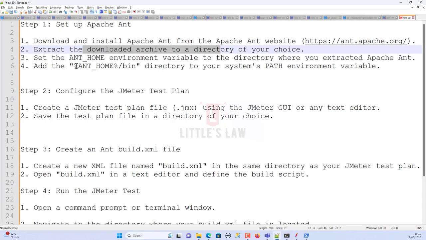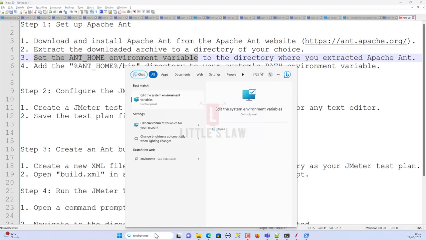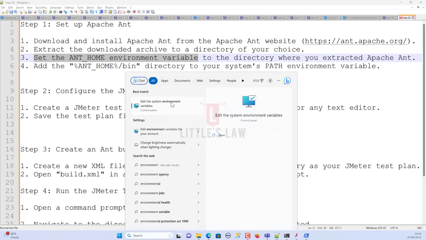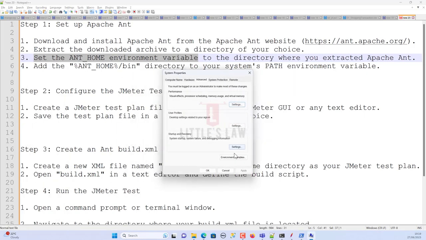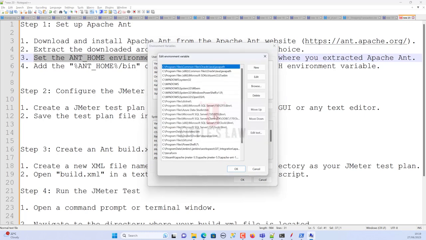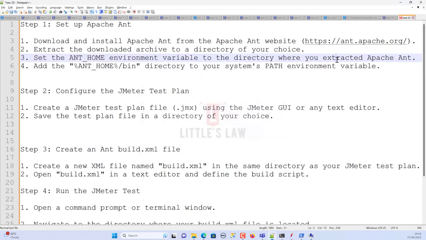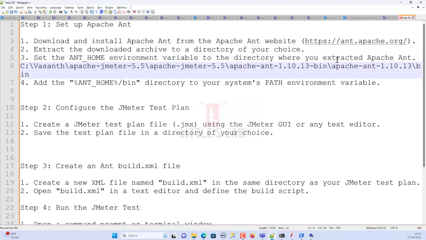Okay. The next step is to set the ANT_HOME environment variable to the directory where you extracted Apache Ant. For that, let me open the environment variables. Just type environment variables, and once you open it, you can see the path here. In the path, I have added the location until the bin folder. I'll paste it here in case you want to refer to the location.